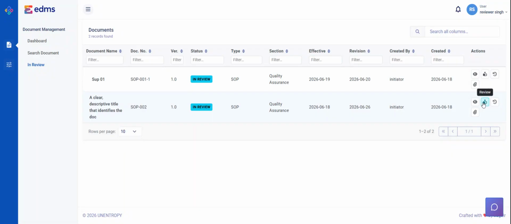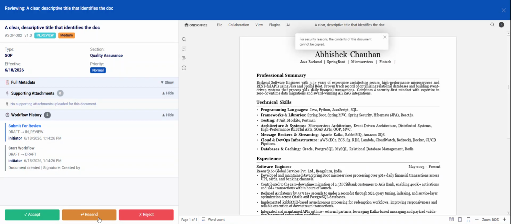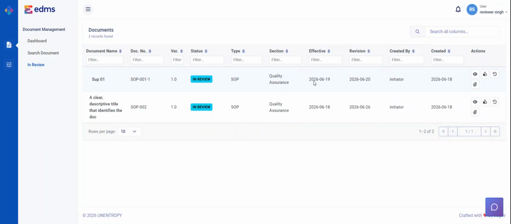When he clicks on accept, it will go to the approver. If he sends it back, it will go back to the reviewer. This is just for demonstration purposes; this could be any document. Now I'll go to the approval state.